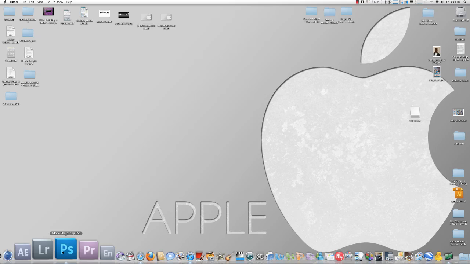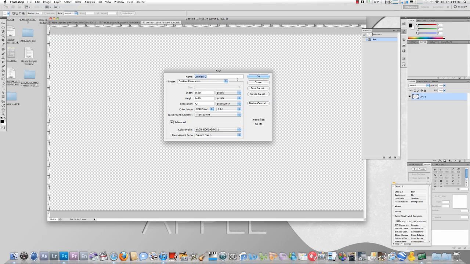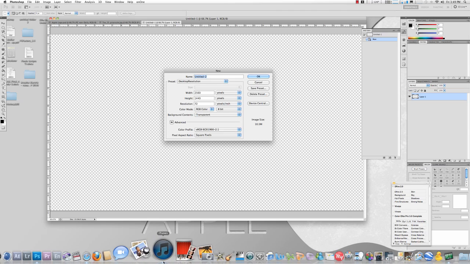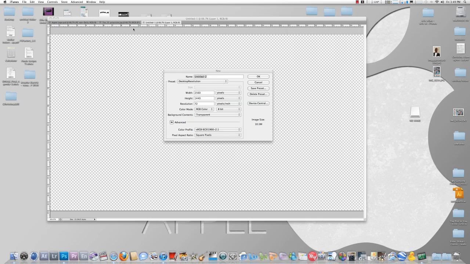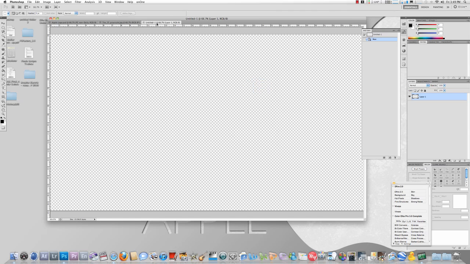You're going to want to open up Photoshop, then just go to File, New, and let me turn this down really fast, just turn it off. Okay, go to File, New, and put in however big you want your file. I'm going to use my screen resolution, so I pressed OK. Here we have our file now.